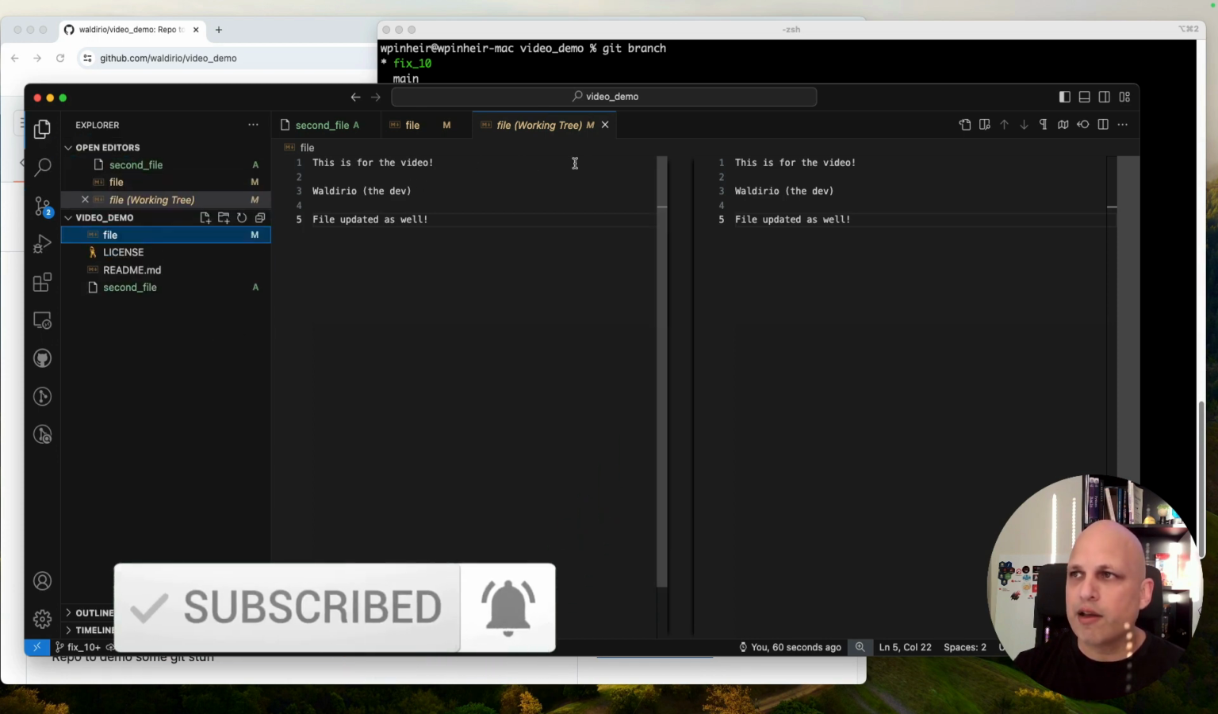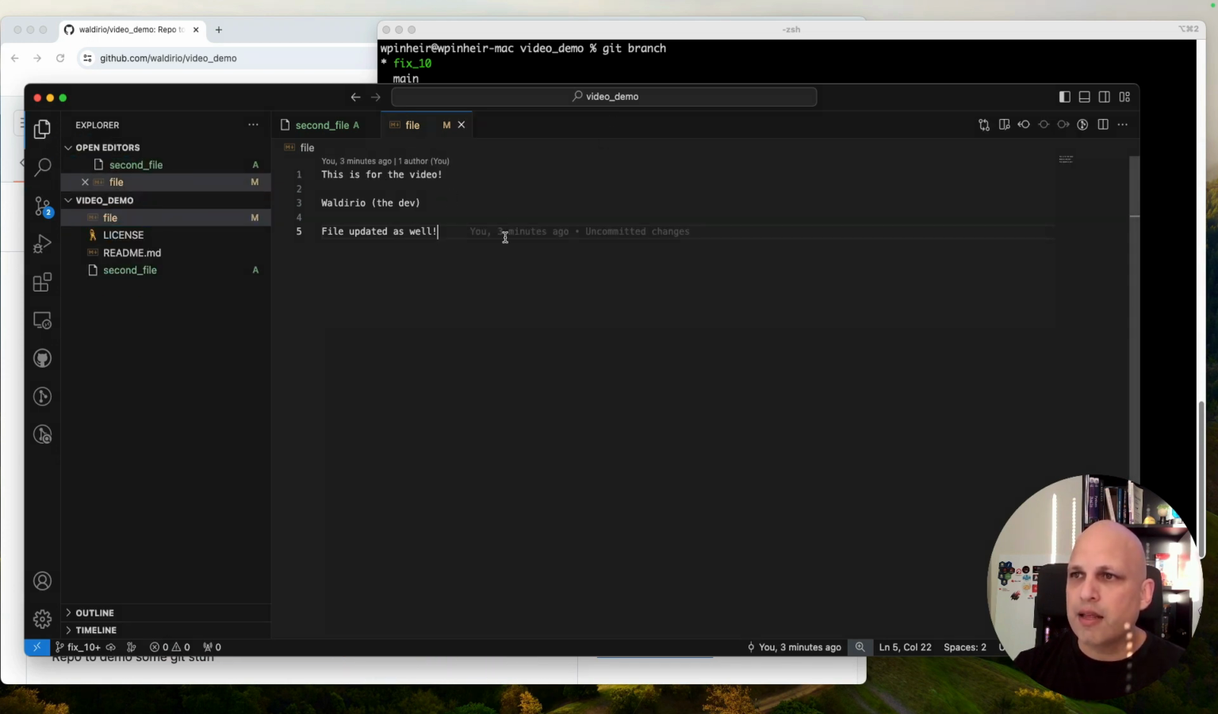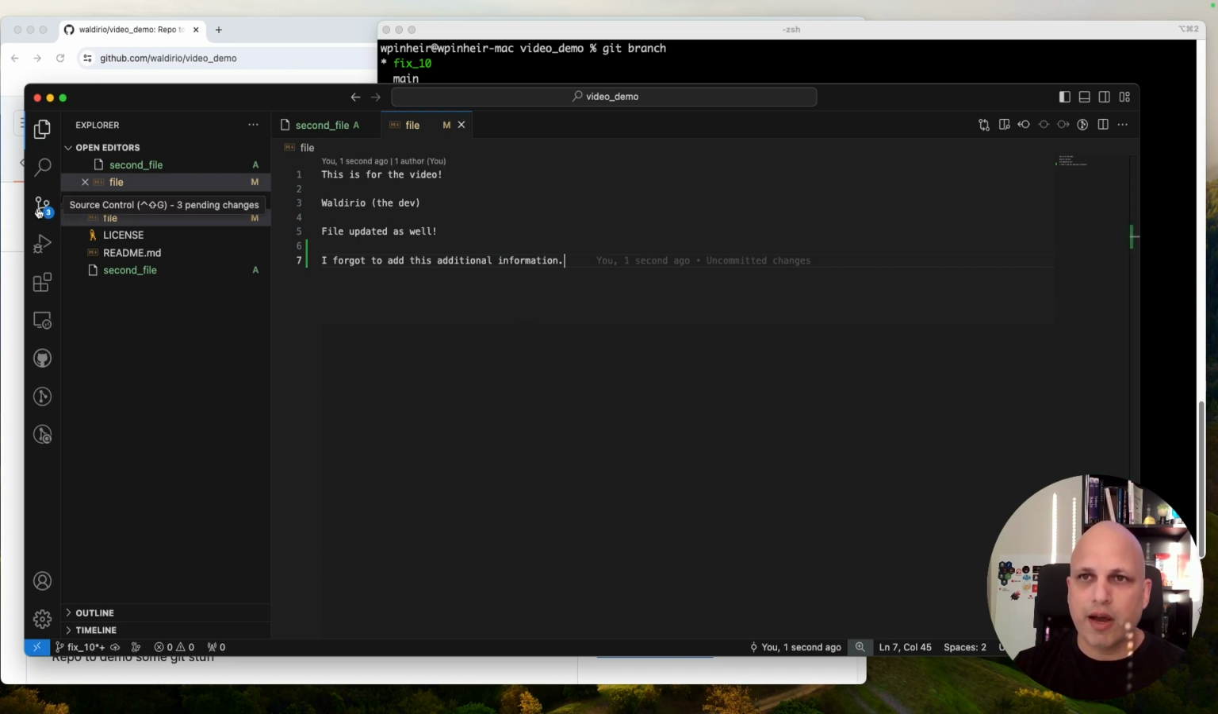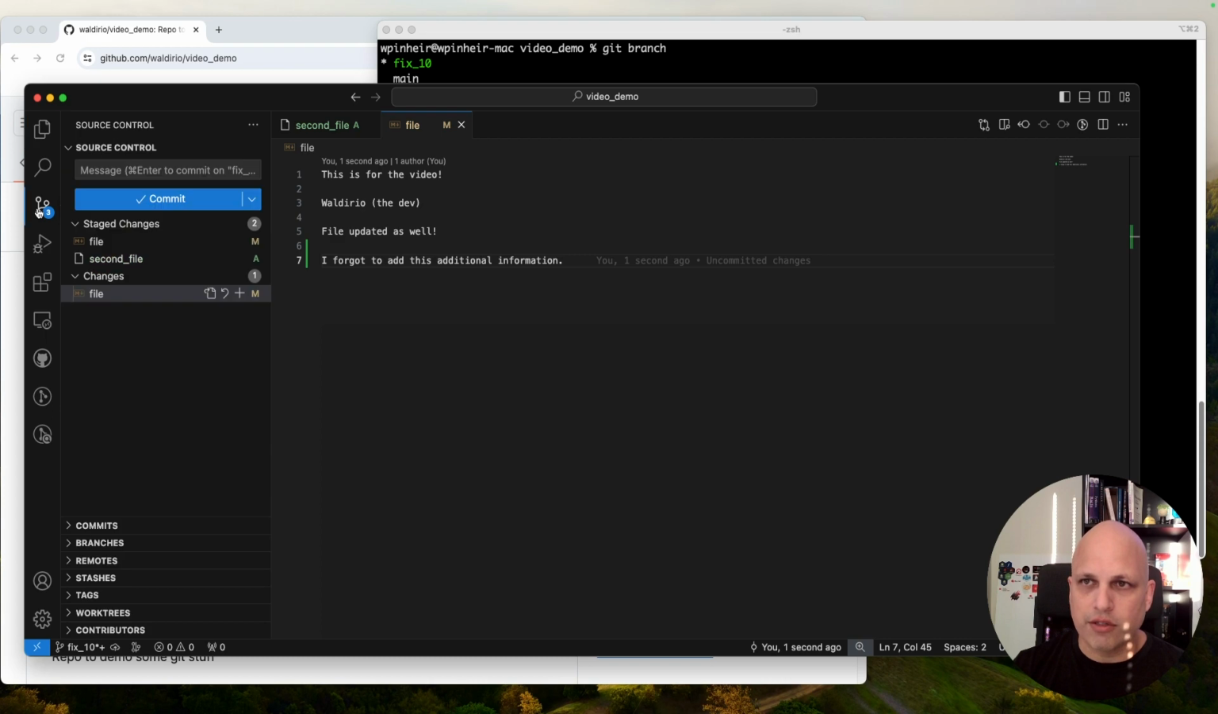Let's suppose that I forgot something, and then I came here on the file. I forgot to add this additional information. As before, all the time that you save something, keep in mind that you have this one, the source control, that's gonna tell you, hey, something changed, take a look. We can see the change over here.